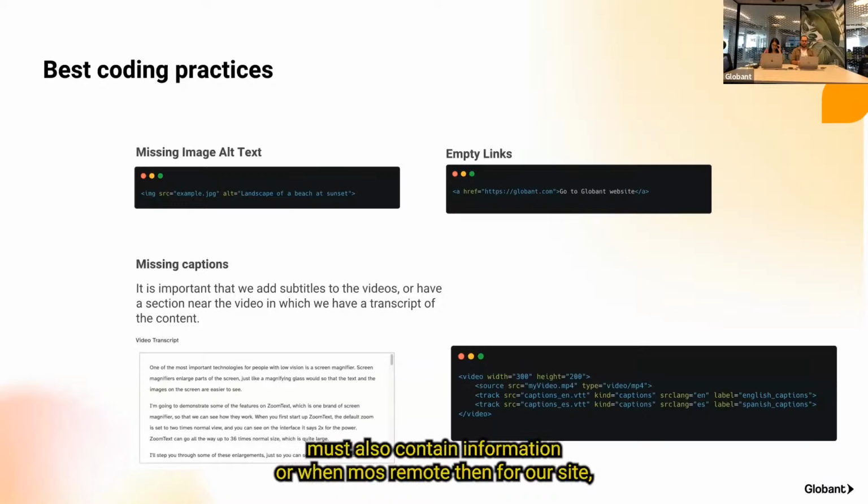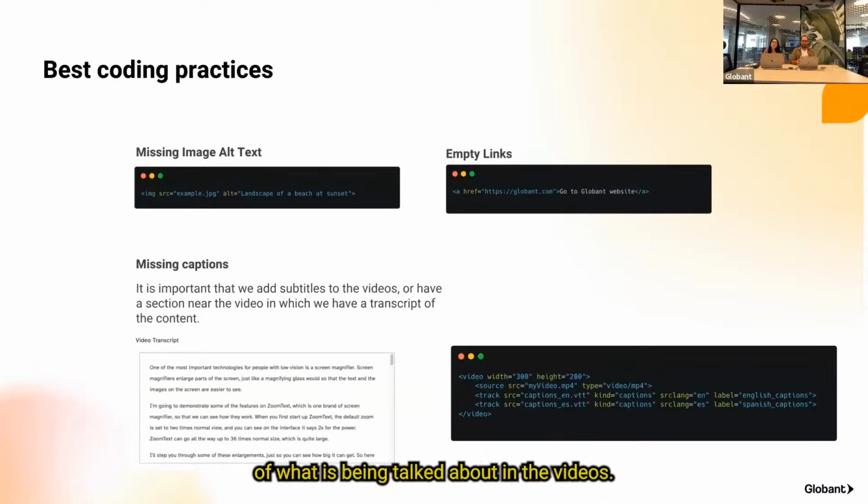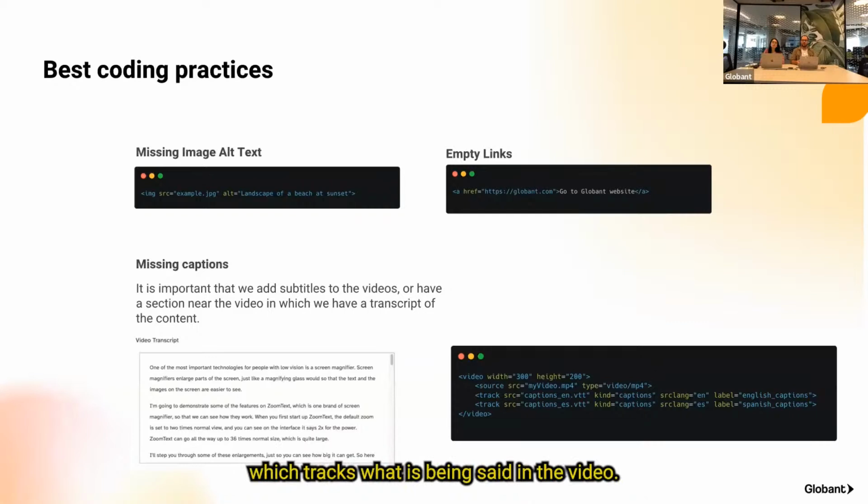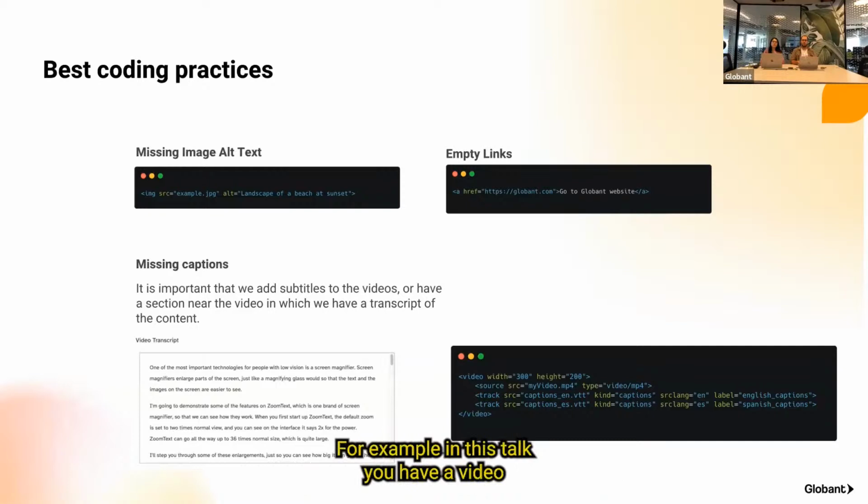In the case of captions, it is very important that people can have more context of what we talk about in the video. We can have it embedded in the video automatically or in a separate container with a track. For example, in this code, you have a video, the source tag, and the track using the captions for a different language.